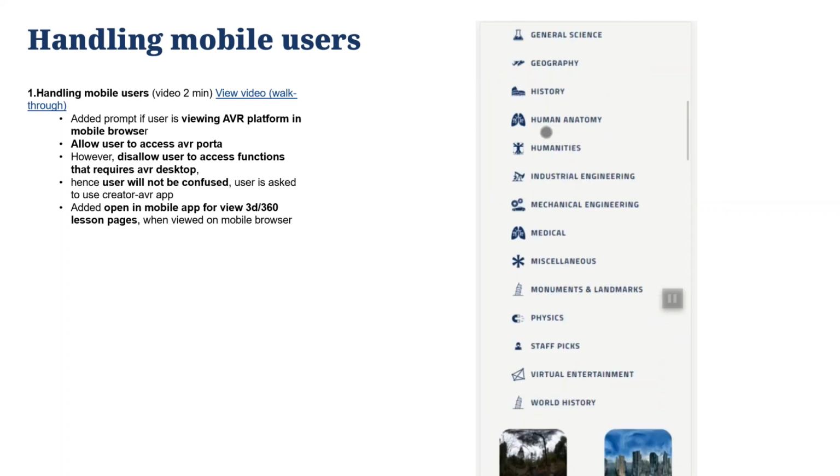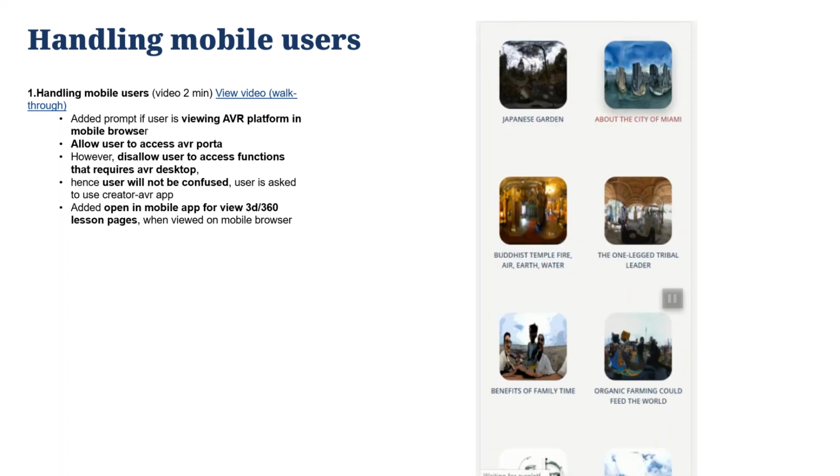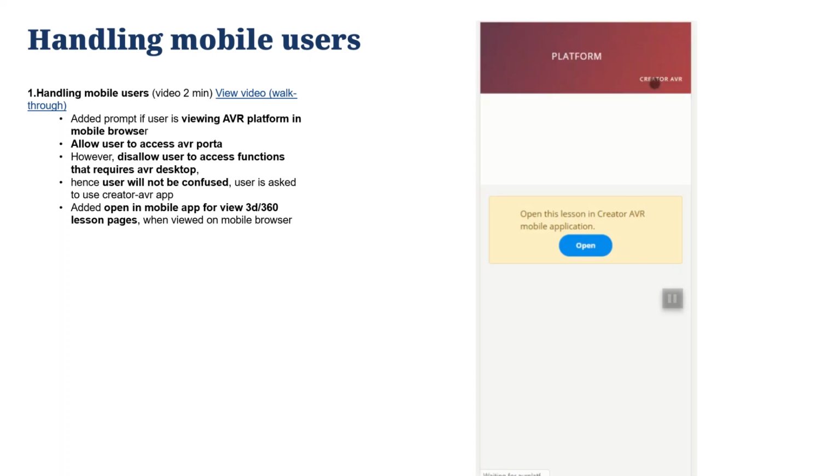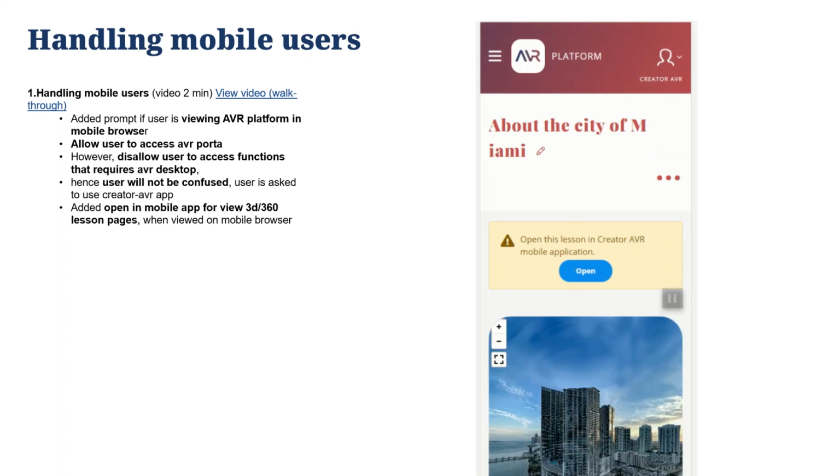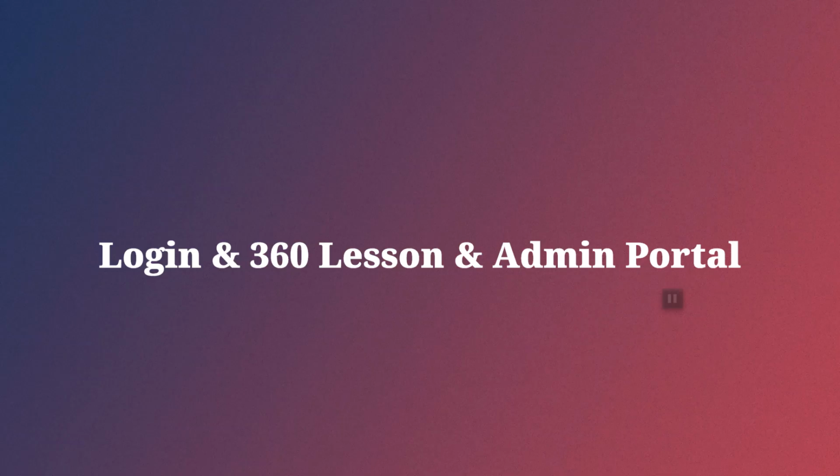So the same thing applies for 360 lessons too. If I were to open a 360 lesson, you see the same thing. So they prompt me to open the lesson in the Creator AVR app with the button to trigger it. Okay. What about logging in, 360 lesson and admin portal?